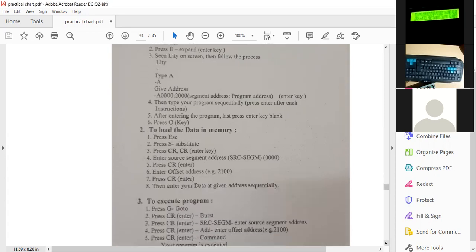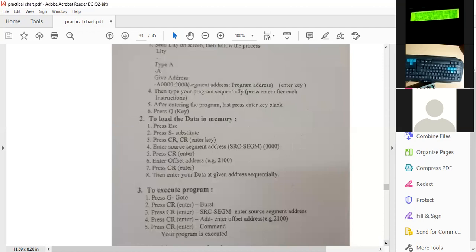At that time, press G. G means go to. Then on your screen you see a prompt, then your segment address. Segment address means which address. Here the segment address given is 4 times 0, so we write 4 times 0. Then we write the offset address. Offset address means your program address. The program address is 2100. After that, we press enter, then your program is executed. Those are the steps used for the execution of the program.